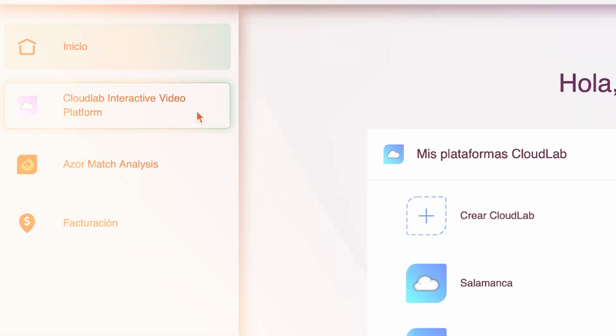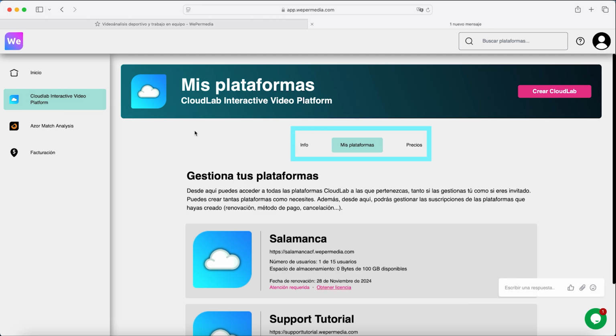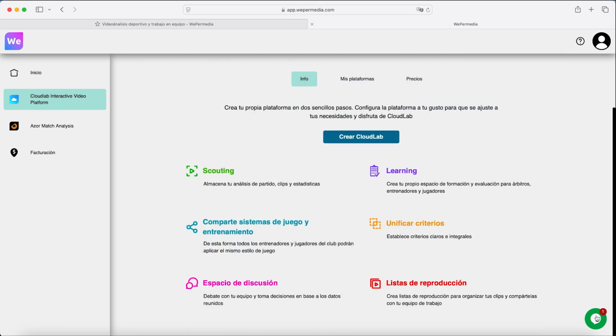If we click on it, we will find 3 menus: Information, My Platforms, and Pricing. In the first menu, Info, we will find the main features of Cloudlab and a button with the option to Create Cloudlab.